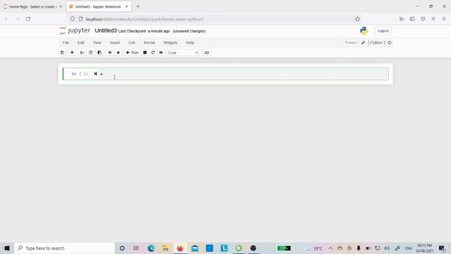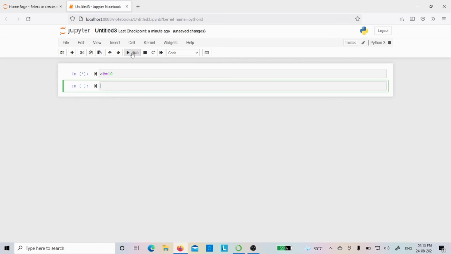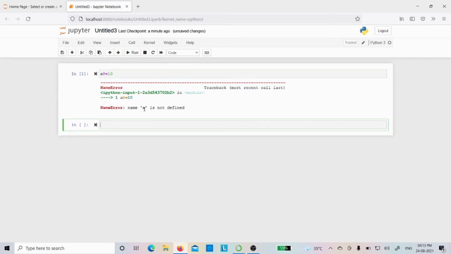I am giving the name of the variable as a@, with the at the rate symbol. Now at the rate is a special symbol and I am assigning a value 10. Now we will verify whether it is a valid variable or invalid. Now you can see that A is not defined. So it is giving an error for you because we cannot use a special symbol in the name of the variable.